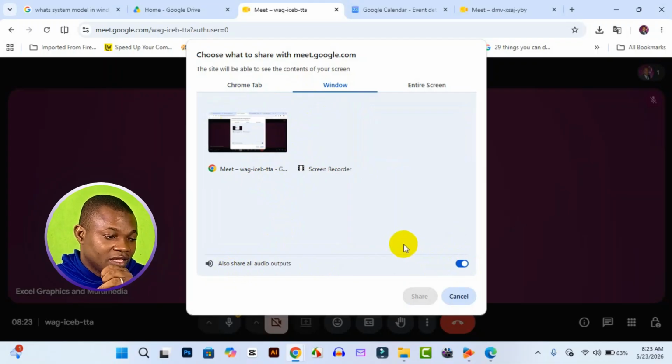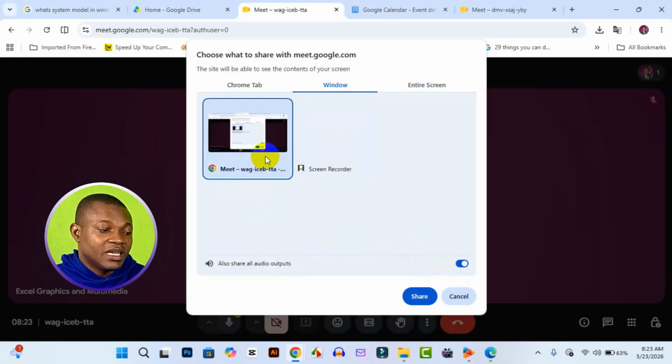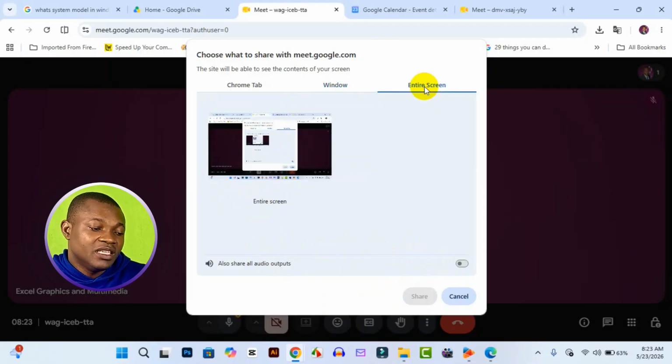Then select the content you want to share with them, or better still, select from your screen recorder of your Windows PC. If I select this and I hit share, which means that they will have access to everything I've been doing on my Windows PC. You can also make use of entire screen right here, which allows them to see everything you are doing on your PC, both in Google Meet, in other web browsers, as the case may be.